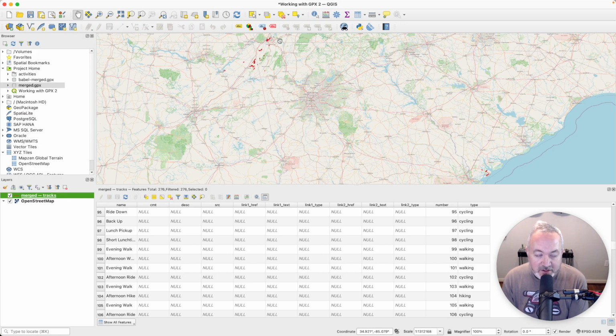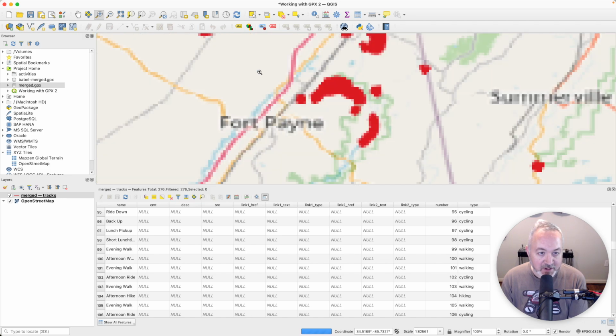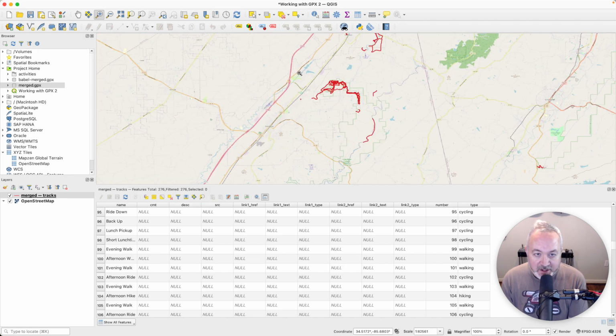And you can see that there's some over here in Alabama and Tennessee, and then a few down here in South Carolina. And what I'd like to do is only focus on a small portion and not have to worry about the other hundreds of rides and hikes. So what I'm going to do is zoom in on the ones that I'm interested in. So these will be here in and around DeSoto Park.